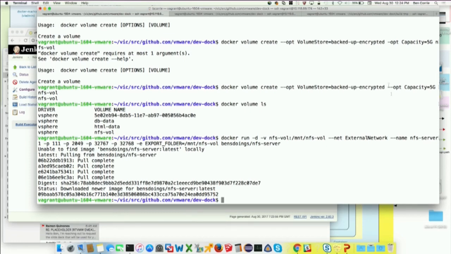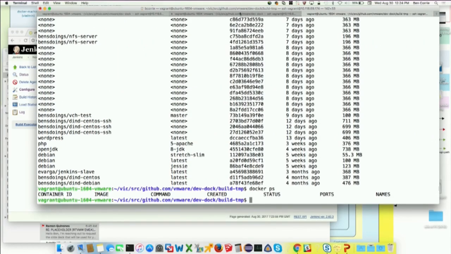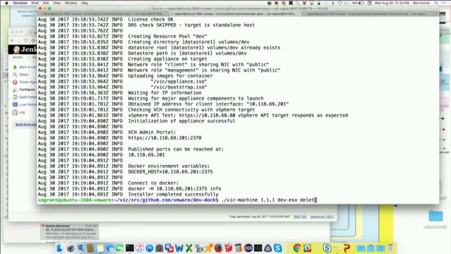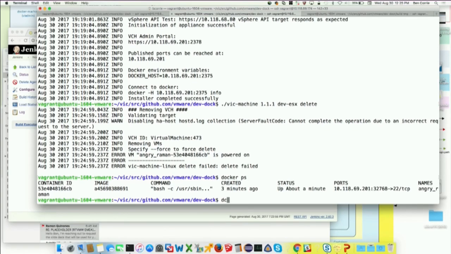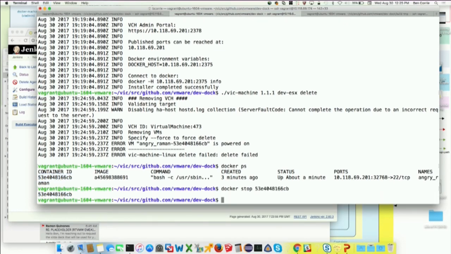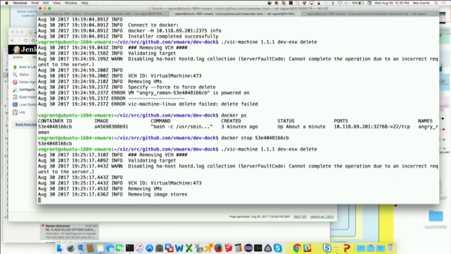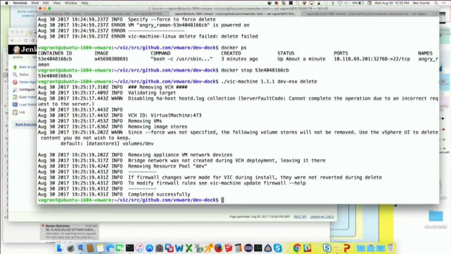So now that we have this NFS server running, what I'm going to do for the final trick, I shouldn't call these tricks, I'm going to delete this VCH that we had running. I'm going to docker stop that Jenkins slave. What I'm going to do is delete that. And this NFS share that I've just created, I'm going to add as a volume store to this new VCH so that I can then create volumes for containers on that NFS share.